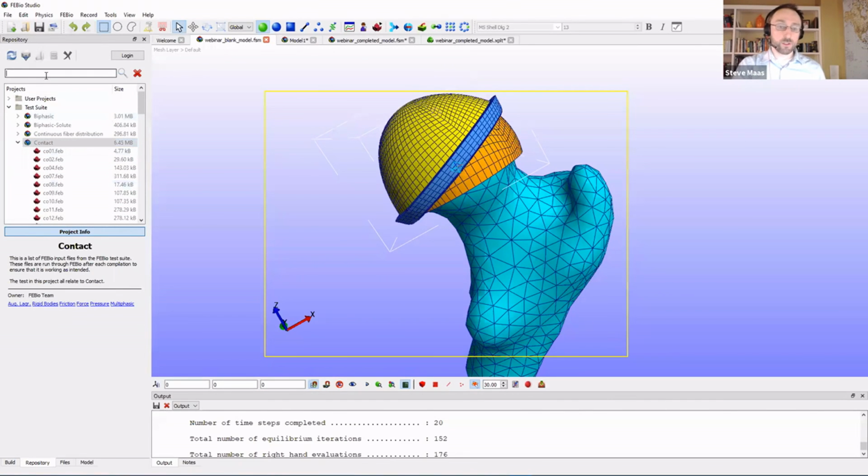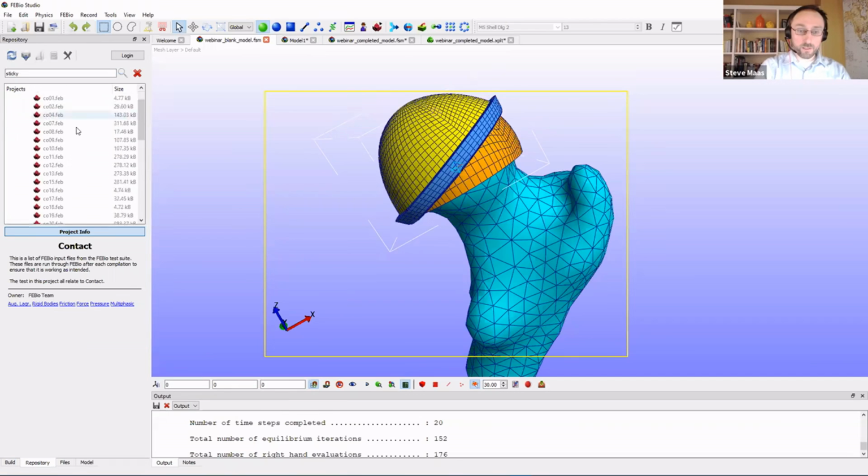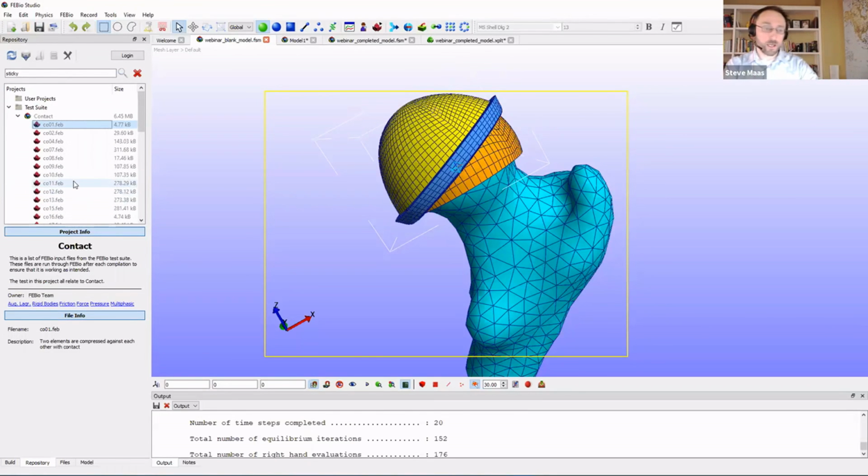So you can take a look. You can search for specific types of contact that you're interested in. In fact, let's just see if we have a sticky. Okay, so it looks like, I'm not sure what happened here because these are definitely not all sticky contact problems, but maybe take a look at those and then you can see how that's being used.